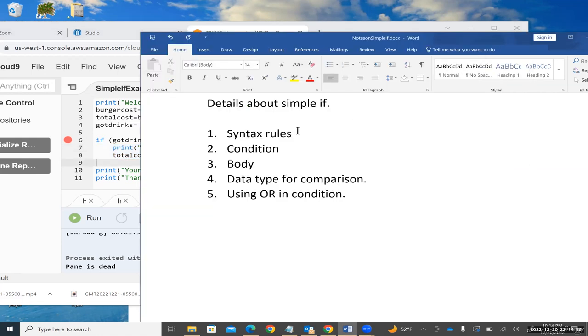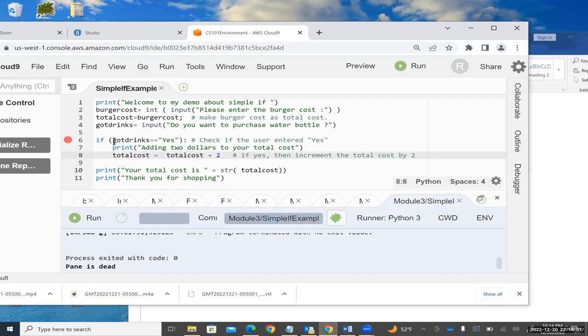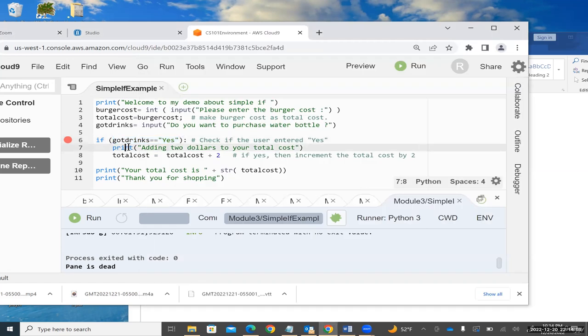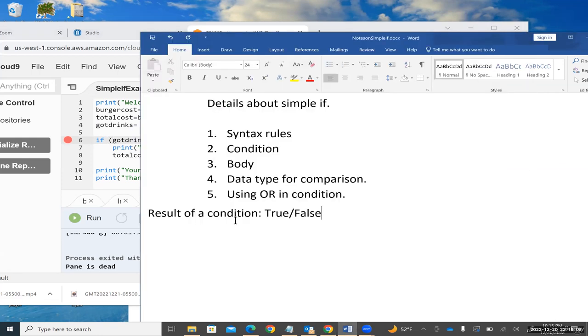And the next thing is the condition. This is the condition. In a programming language, anytime you are checking a condition, the result of the condition is either true or false. So in this case, you are comparing the contents of this memory cell with this value, or this string. The result is either true or false.